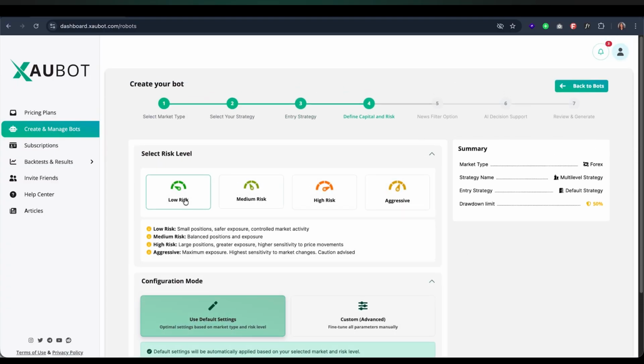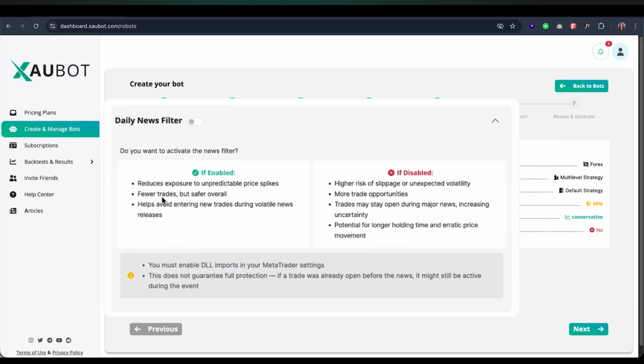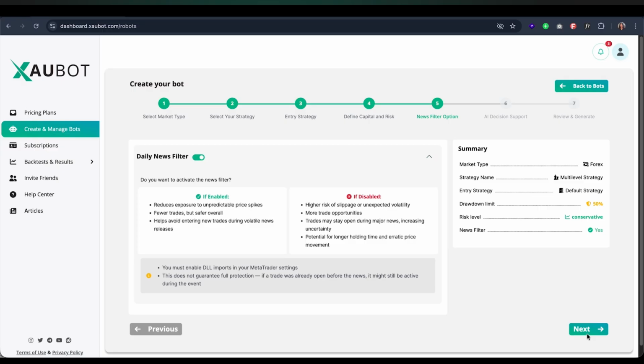In these settings, choose your risk level. The risk levels are directly connected to how the bot calculates the lot size. For the bot configuration mode, I'll also keep it on default and move to the next step. Here, enable the news filter if you don't want the bot opening trades during important news events.